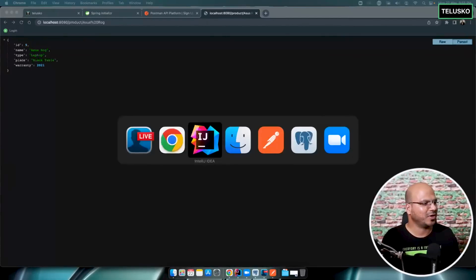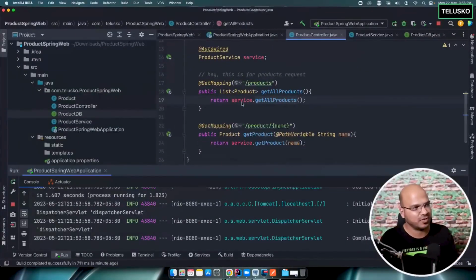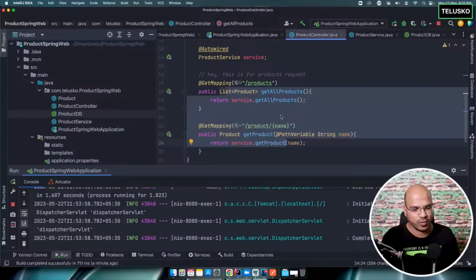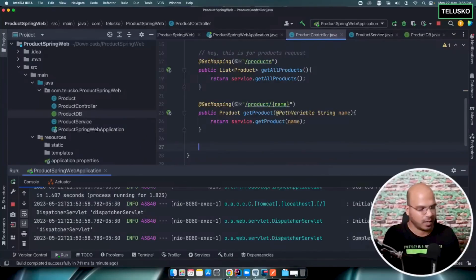Okay, so let me go back to my code again, and now let's do it for adding a product, because we were able to fetch products. What if you want to add a product? Okay, so if you want to do that, what you can do is create public, and since we are adding it, we can use void because we don't want anything in return.